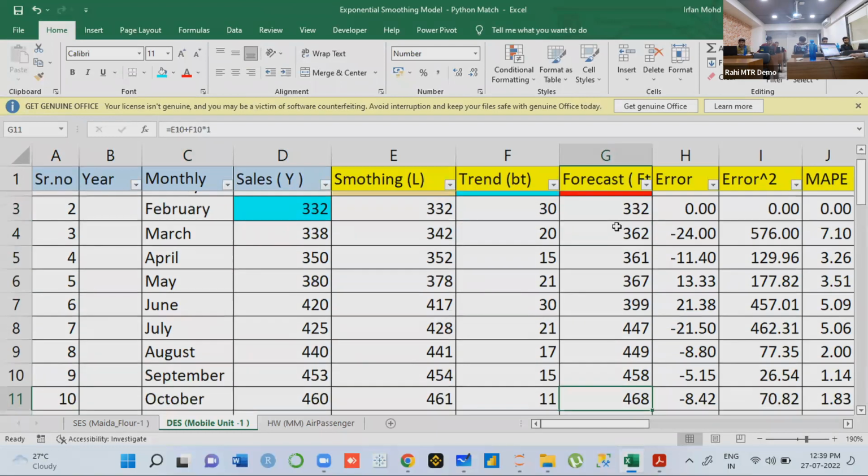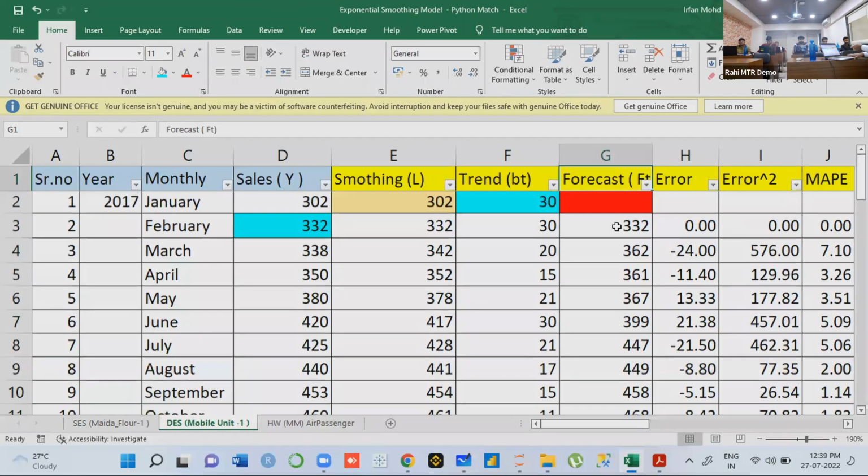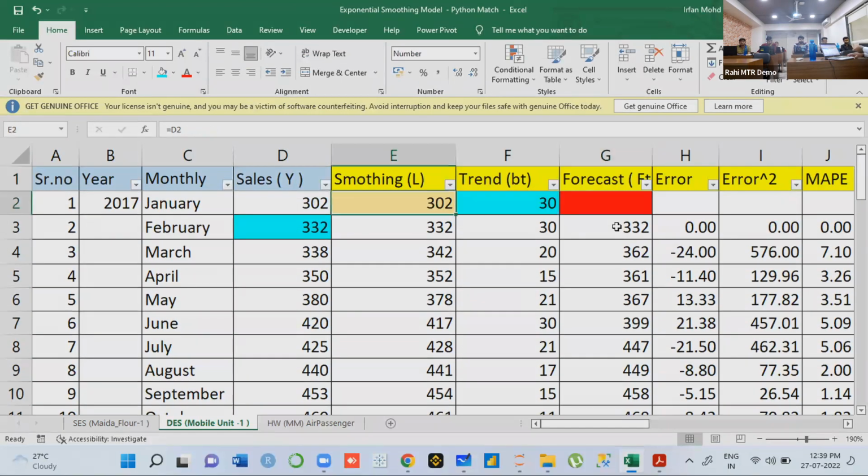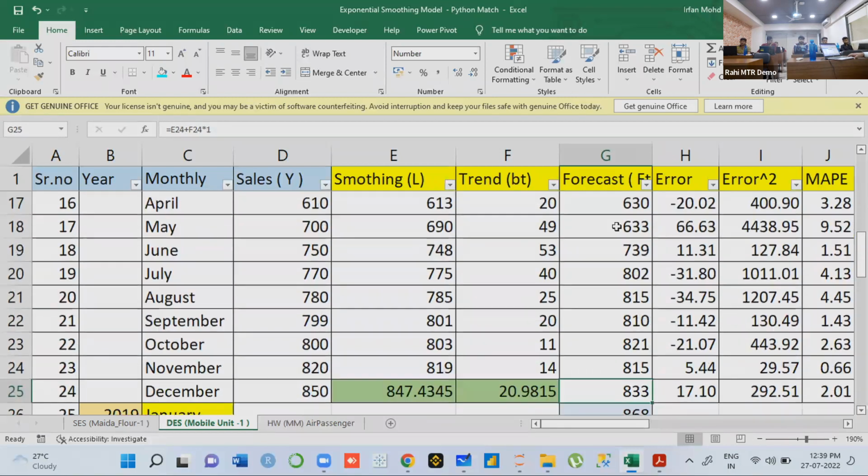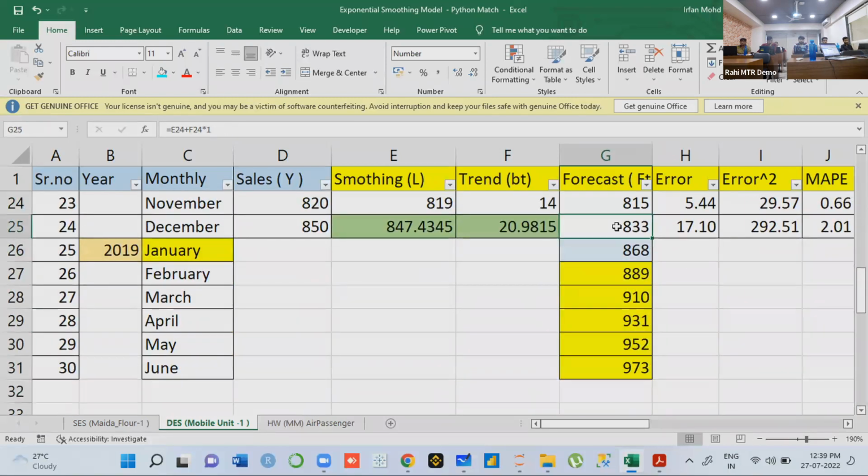On screen you just have to do 1 303 302 and 30 automatically matches. We have data till which month, guys? December. In a year, how many months of data do we have? 12 months. We have data of 2 years. How many months of data? 24 months. So T24 is available. T25 is not available, so we need to forecast. Clear?